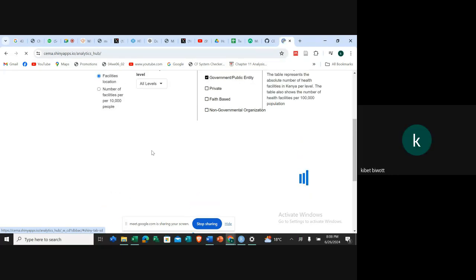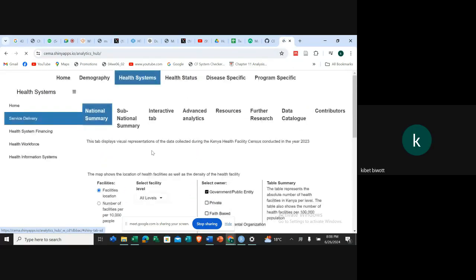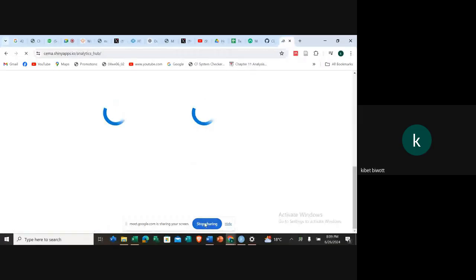Yeah, that's why you can see it's taking time to load some visualizations, which I think should be very fast. Maybe I can stop because it's not showing us what we need. All right.